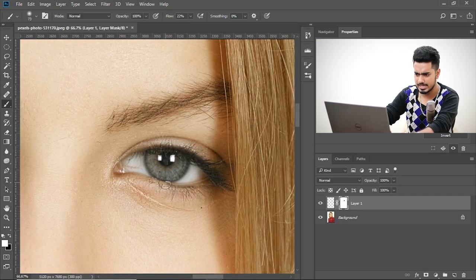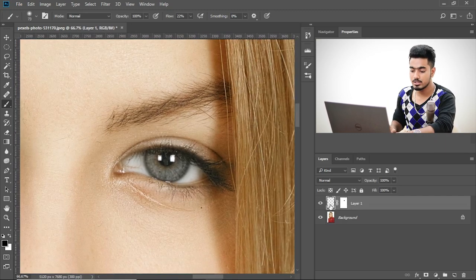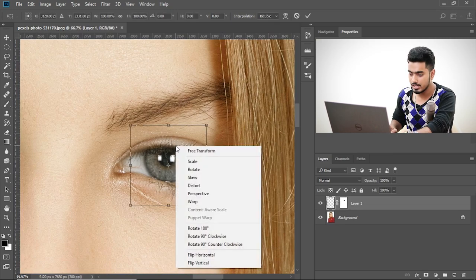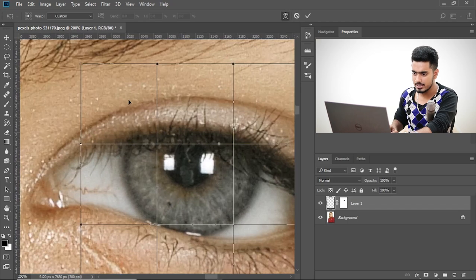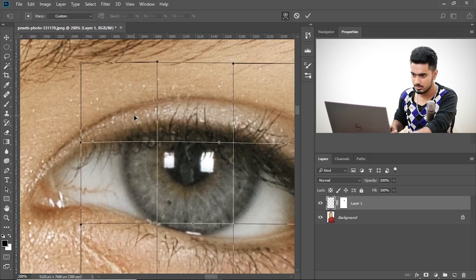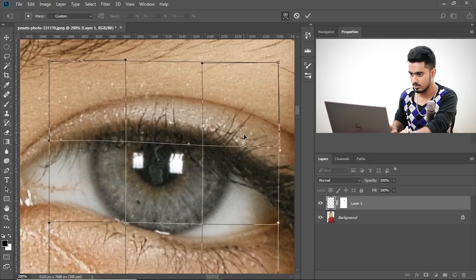Suppose this was not aligned. This was a difficult image. How do we align it? Bring it back to the layer. Press Ctrl or Command T. Right-click in here and choose Warp. Now, using Warp, you can align it the way you like. You can just bring it a little to the top. You can just align over here.